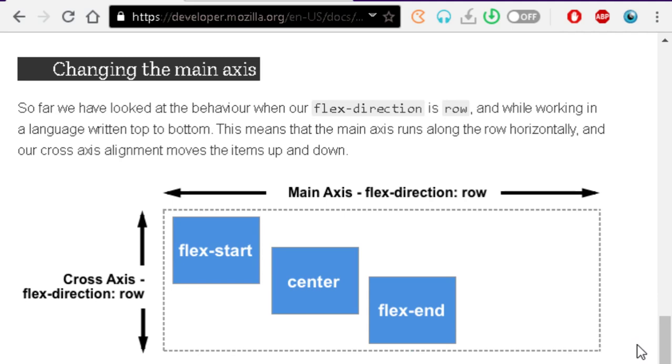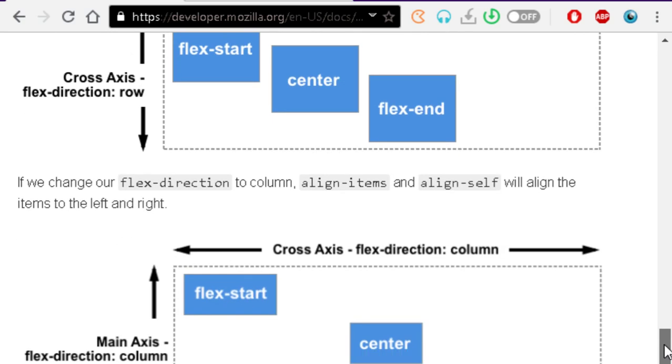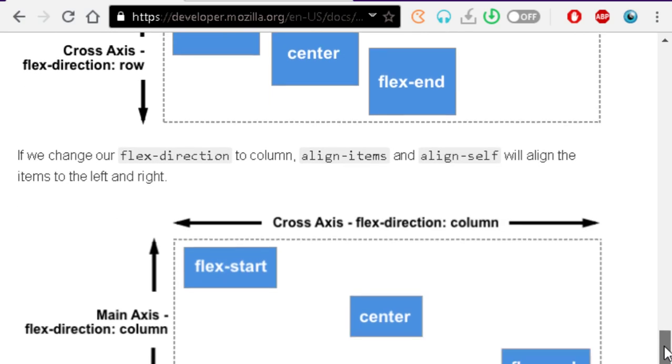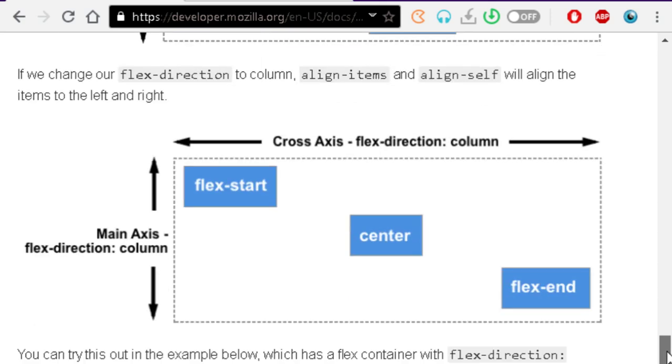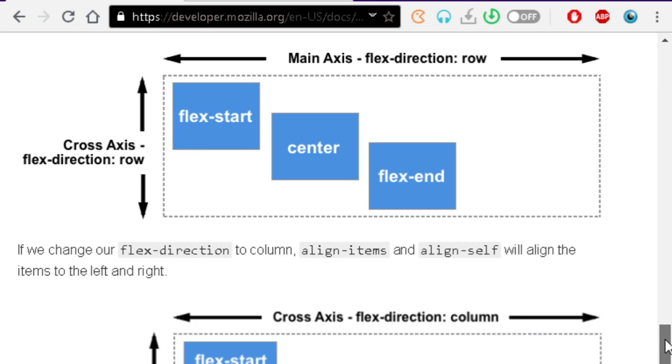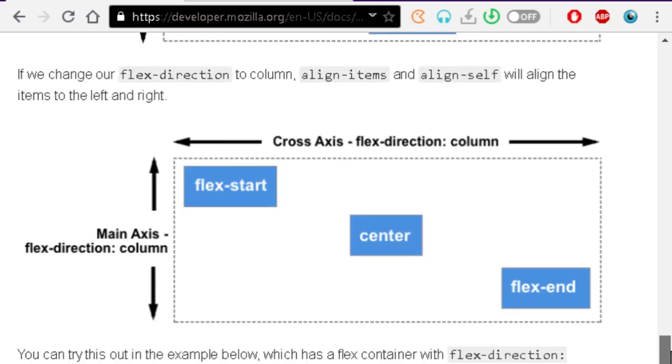Changing the main axis. So far, we have looked at the behavior when our flex direction is row, and while working in a language written top to bottom, this means that the main axis runs along the row horizontally, and our cross-axis alignment moves the items up and down. So we got main axis, flex direction row, cross-axis, flex direction row. If we change the flex direction to column, align-items and align-self will align the items to the left and right. Right? Cross-axis, flex direction column. Main axis, flex direction column.